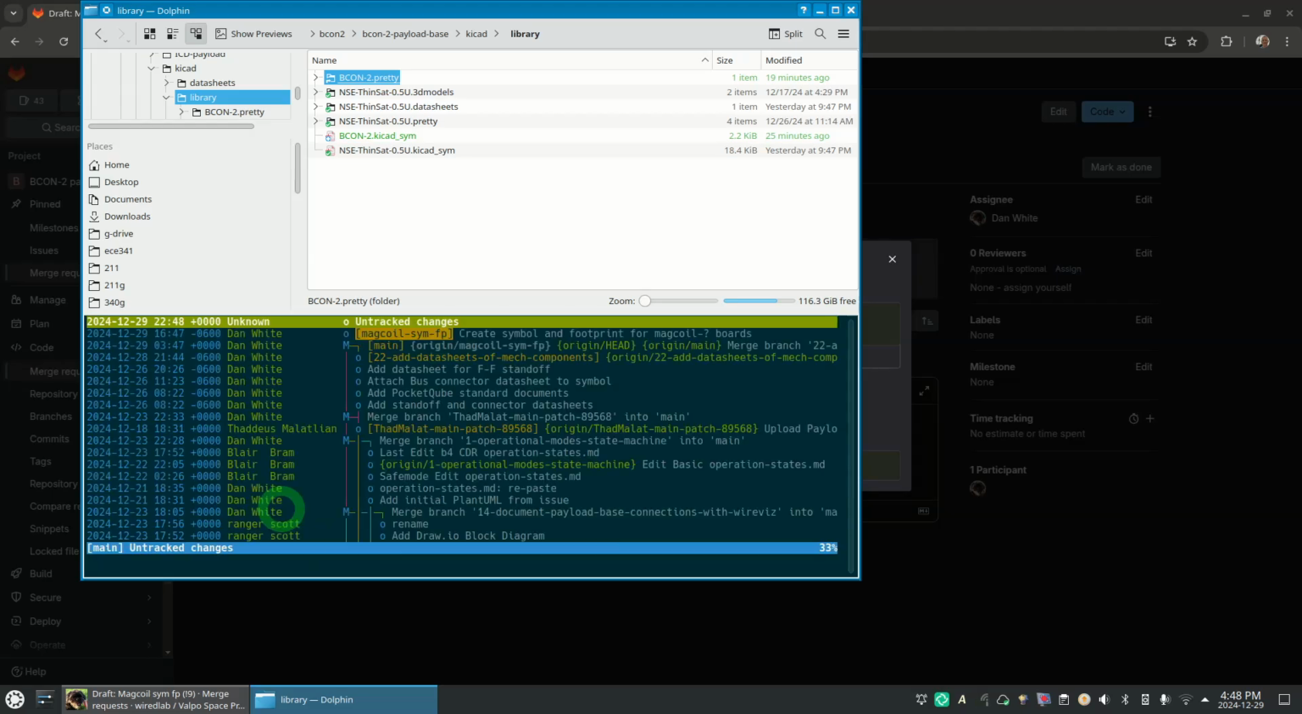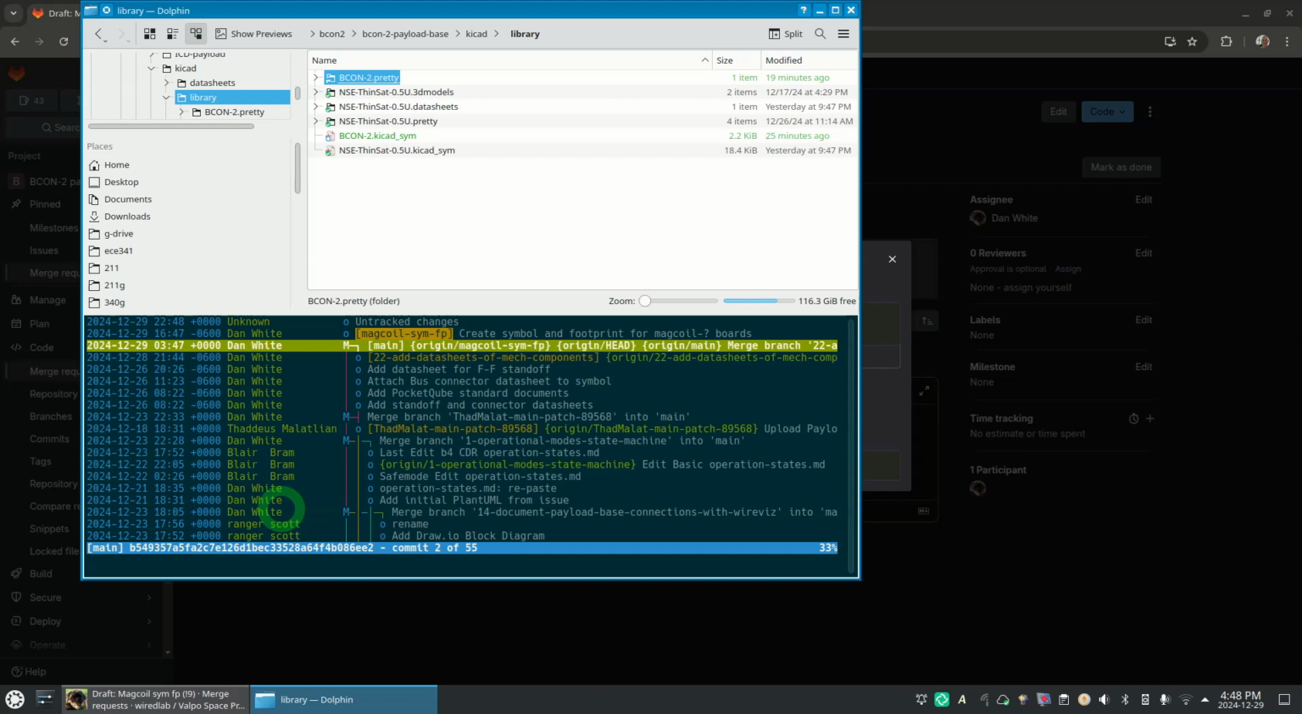Okay, if I look at tig, which is a nice program that shows me stuff, here's main. I have one commit beside there. It's called magcoil simfp. If you look right here, it says origin magcoil simfp. These two are different because origin is what's up at GitLab. This one is my local version. That's what the square brace means.